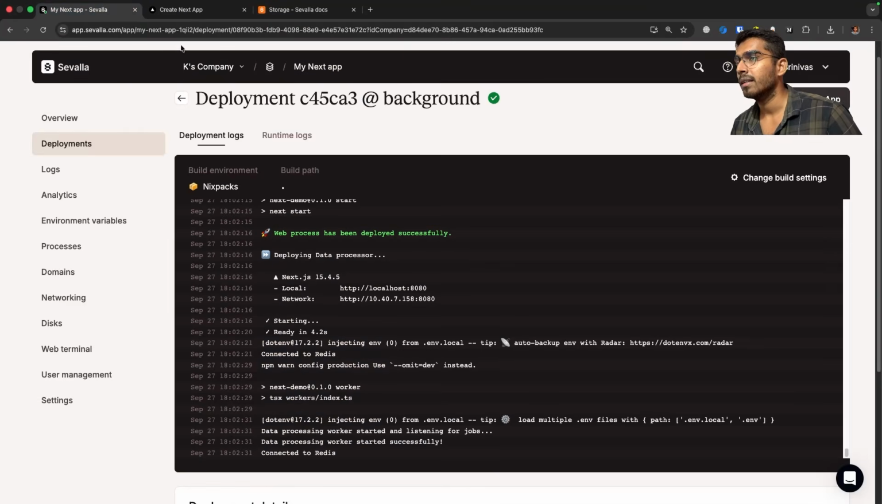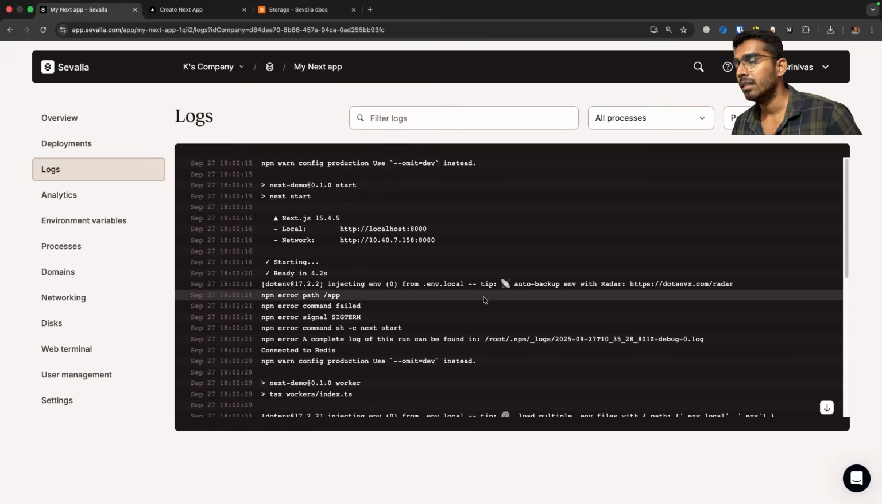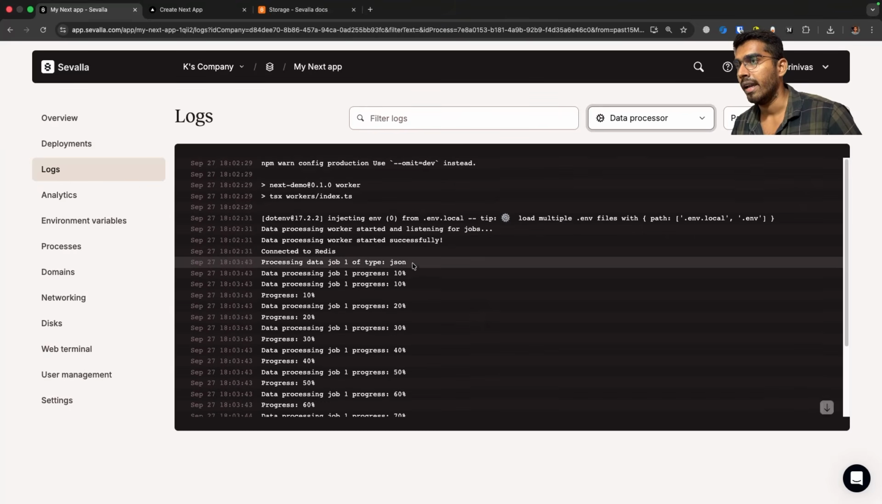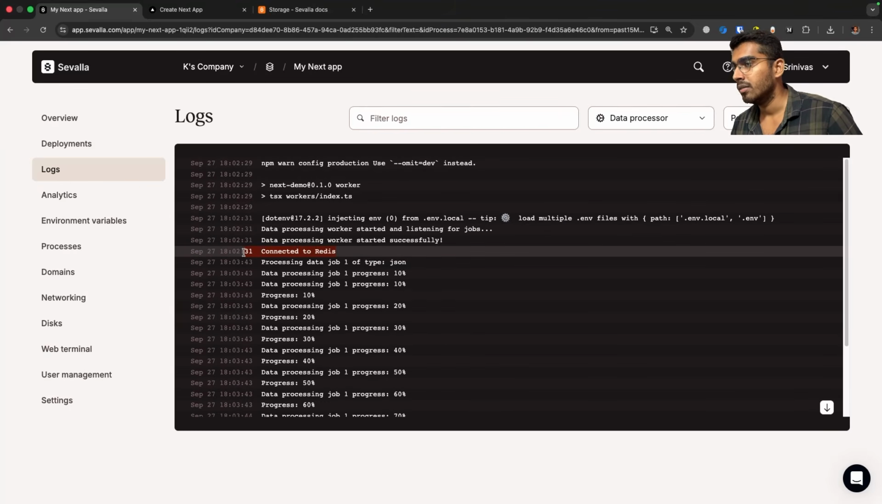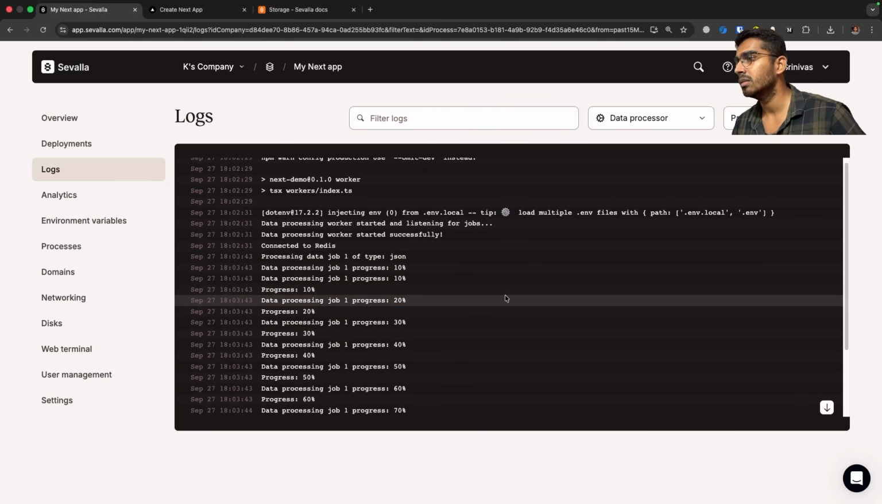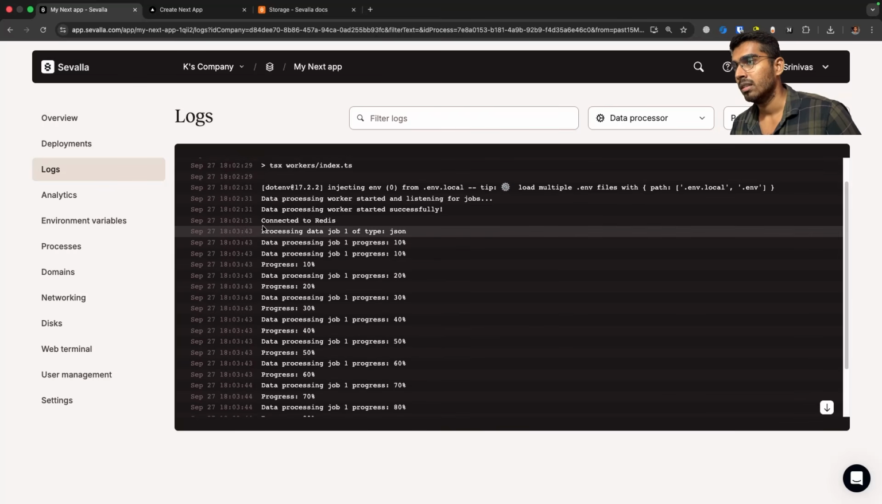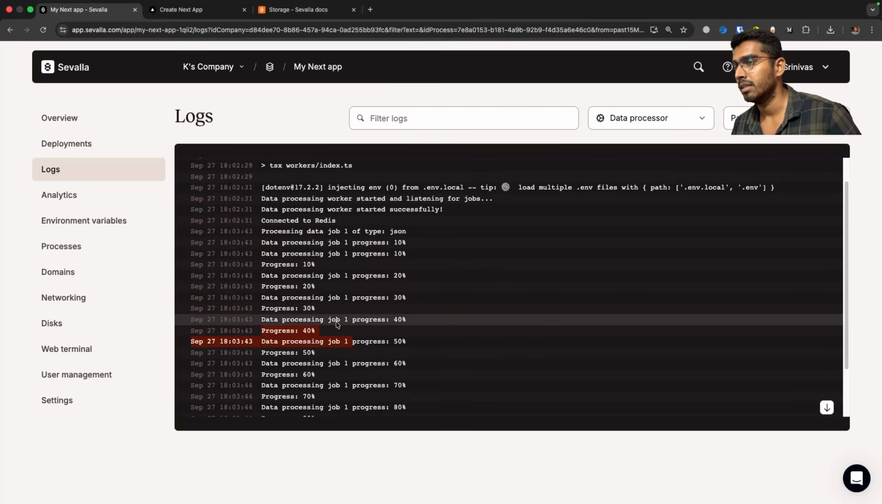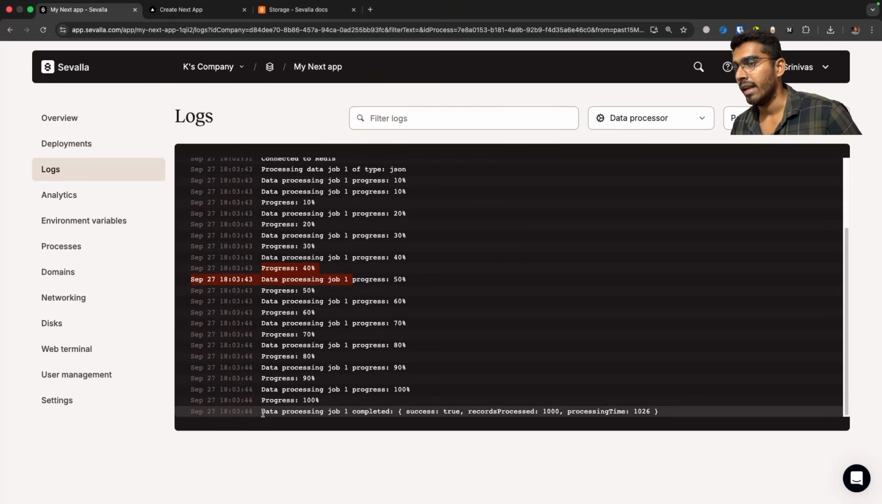If we go back and click on logs, here we can see all the logs that we got. If we want to filter, we can filter by our data processor. This is the log that we got after our background worker was deployed successfully, and these are the logs that we got after we tried to simulate a data processing job. Our background worker picked up the request with JSON data processing, and these are the progress updates, 10%, 20%, 30%, and finally our data processing job was successful.